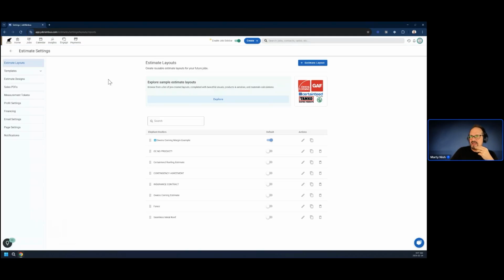Right here in your estimate settings, you have your estimate layouts. Think of an estimate layout as the full presentation of your estimate. It's all the pages: your cover page, introduction, inspection page, your quote details, the meat and potatoes of your estimate that gives you the quoting and the numbers, your authorization signing page, your terms and conditions. That's your package. That's a layout. You'll see I've got a few in my list here: a fence layout, a seamless metal roof layout. You can have many different types of layouts for different jobs you quote on.